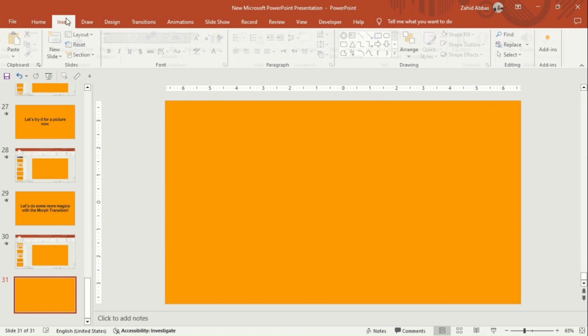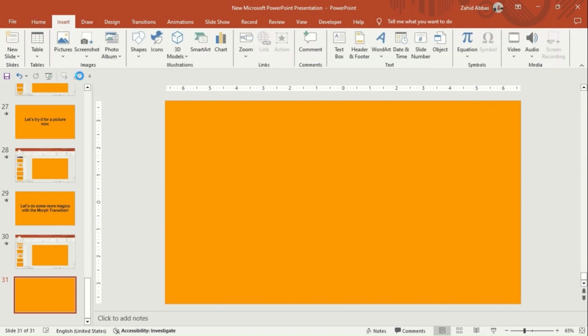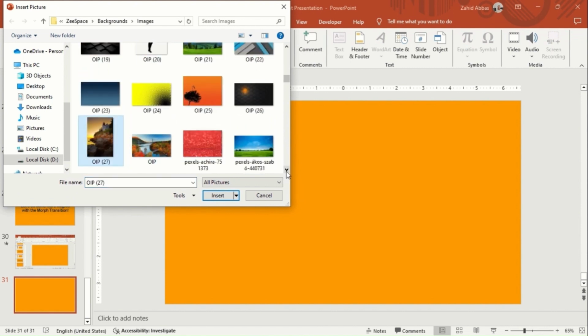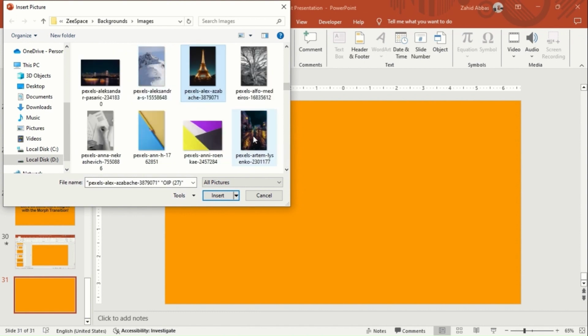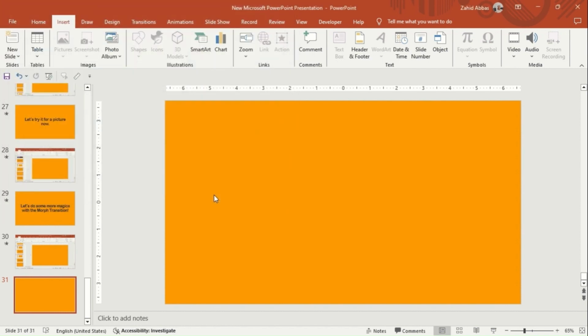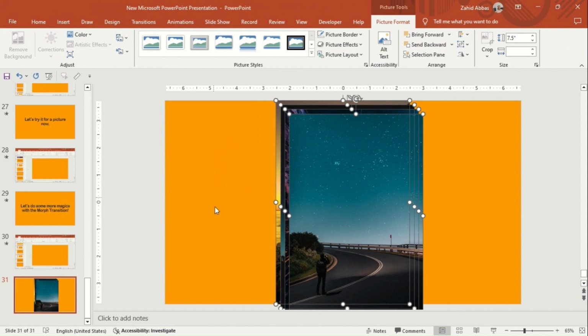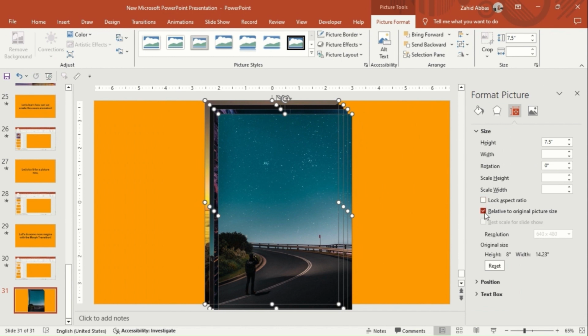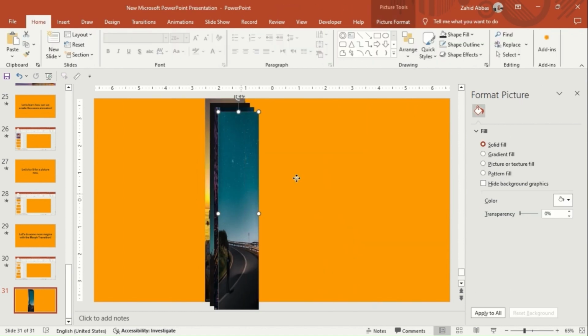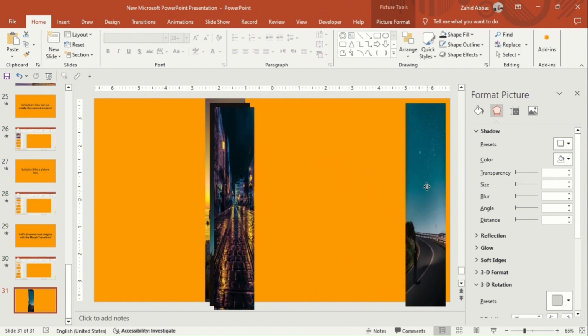Number 2. Start with a blank slide. Insert 4 different pictures from the Pictures menu. Open the Size menu from this drop box. Uncheck Lock Aspect Ratio and reduce the width of all the pictures. Align the pictures horizontally on the slide side by side.